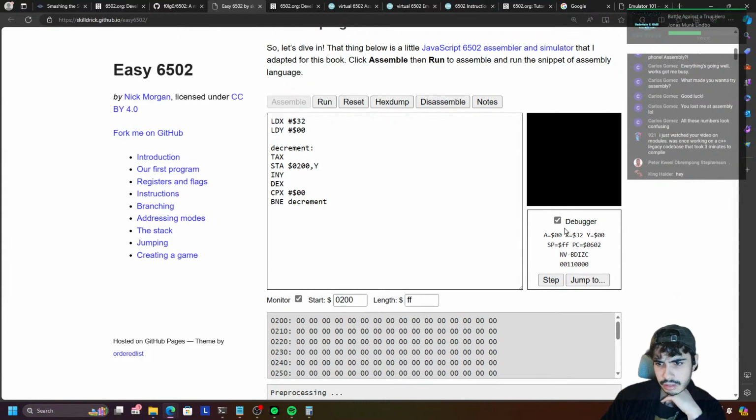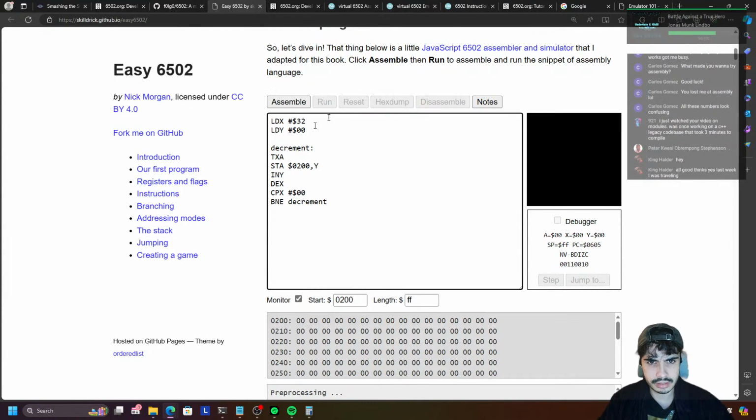Load 50 into X, which is what we did here. And then we load 00 into Y. And then it zeros everything. So we're at, I don't understand what's going on now. 1, 2, 3, 4. 0, 1, 2, 3. 4, 5. Transfer whatever is in A to X. Okay, so it'd be X to A. That's my bad.